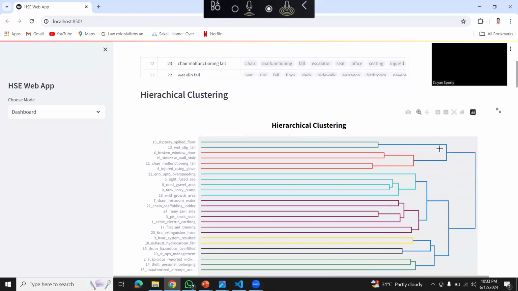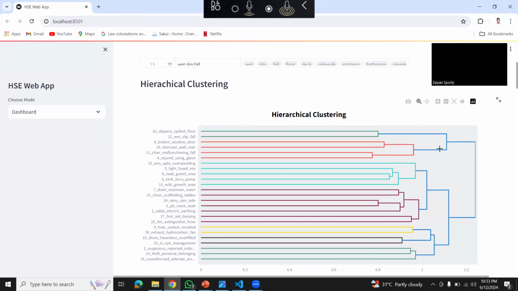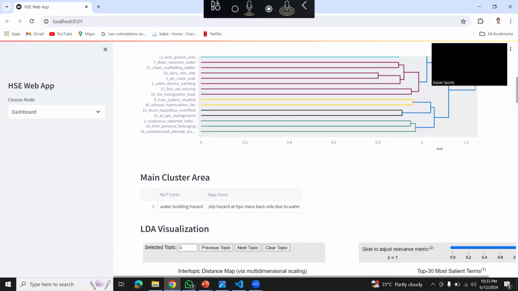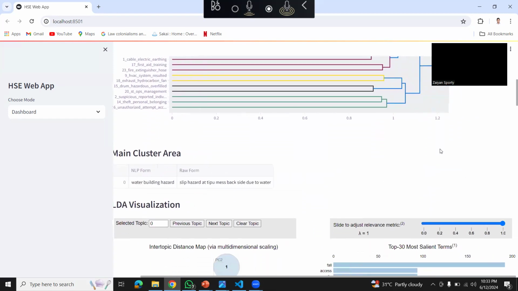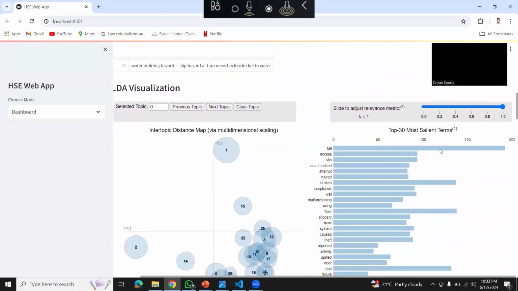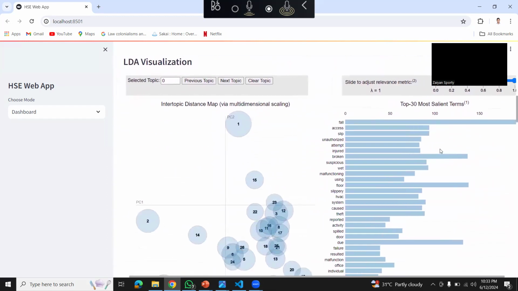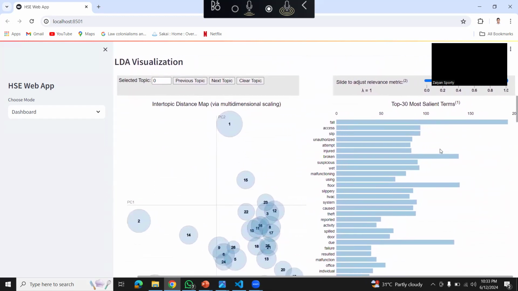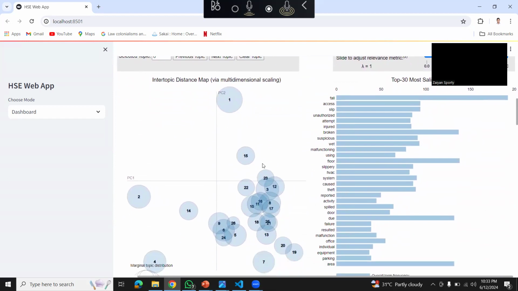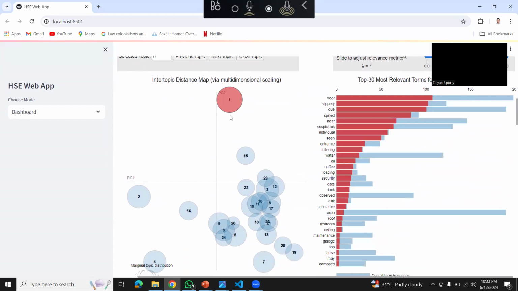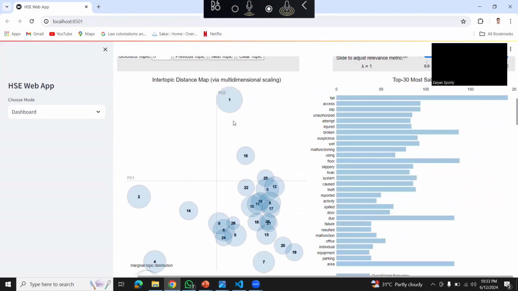Then we go on to the hierarchical clustering. These also show us the relationship between the different clusters. Then the most important part of the visualization is the LDA visualization that we have shown in our main dashboard area. So what we show are the intertopic distances between the different clusters.